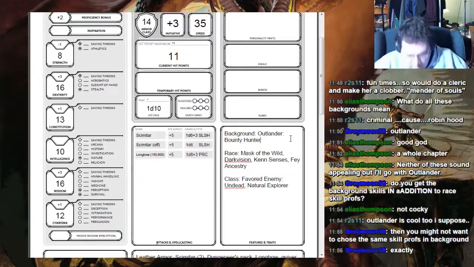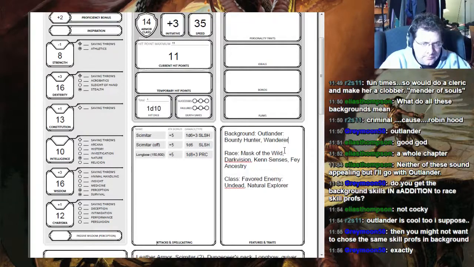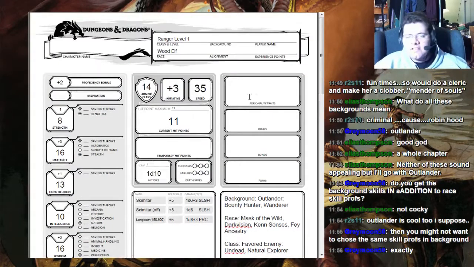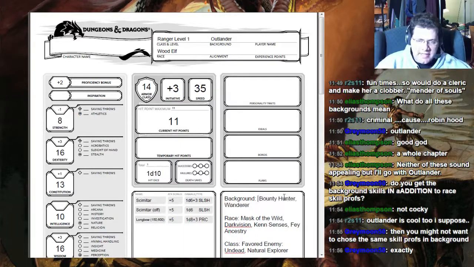So we've got that. I have a feature called Wanderer, which basically means when I'm in nature, I am awesome. I remember maps, I can find food and water for me and my buddies without too much difficulty, so that's kind of useful. I can go to background there, Outlander, and delete that. Bounty Hunter! And my feature is Wanderer. Okay, so that's cool. So, Bounty Hunter, feature Wanderer, and alignment.